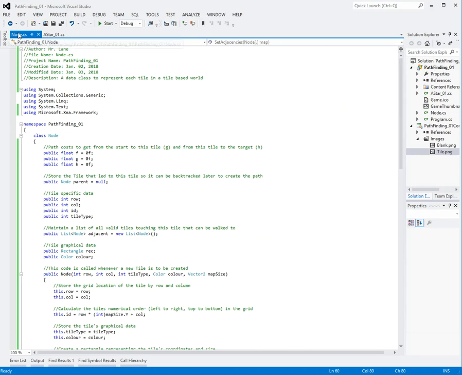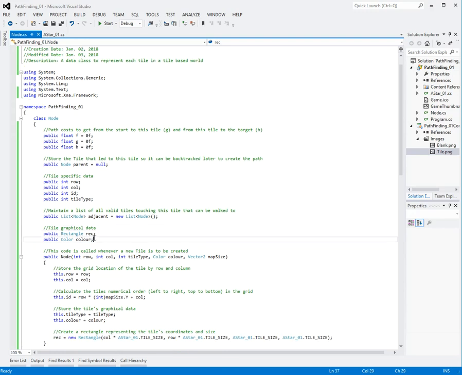So what is a node? Well, a node is basically just a data class, and it maintains all the important information about every single node. Every node maintains its own information. So every node has its own F, G, and H cost. Every node has its own parent. Every node has its own row, column, ID, and tile type. Similarly, every single node is going to maintain its own list of adjacent nodes, nodes that touch it. And then they're also going to maintain their own graphical data, where their rectangle is located and what color they're going to be drawn at.